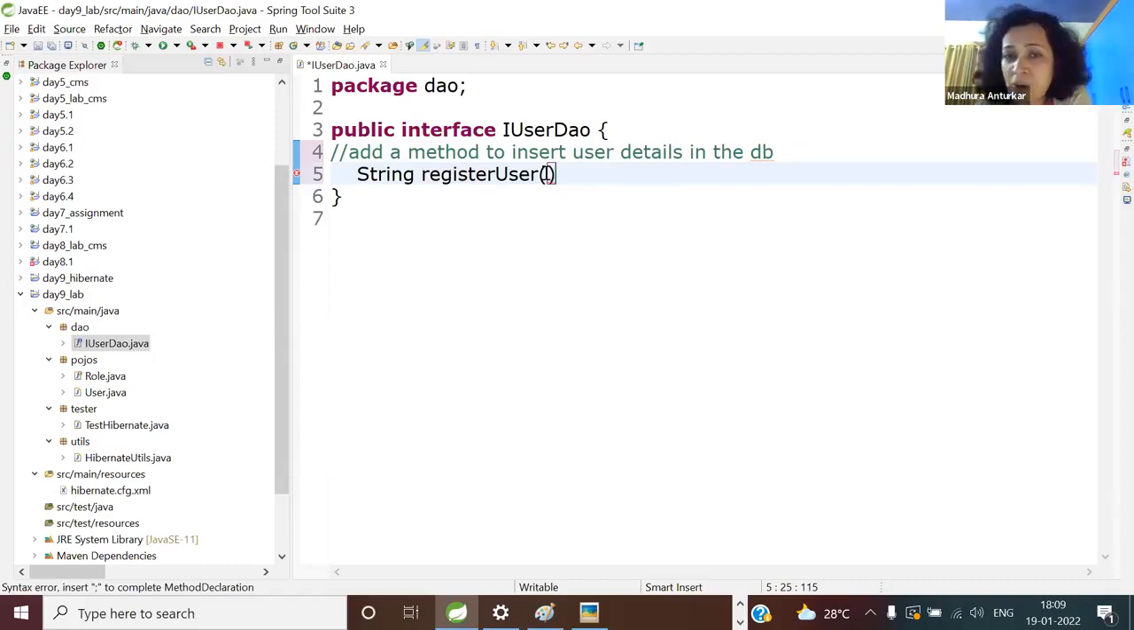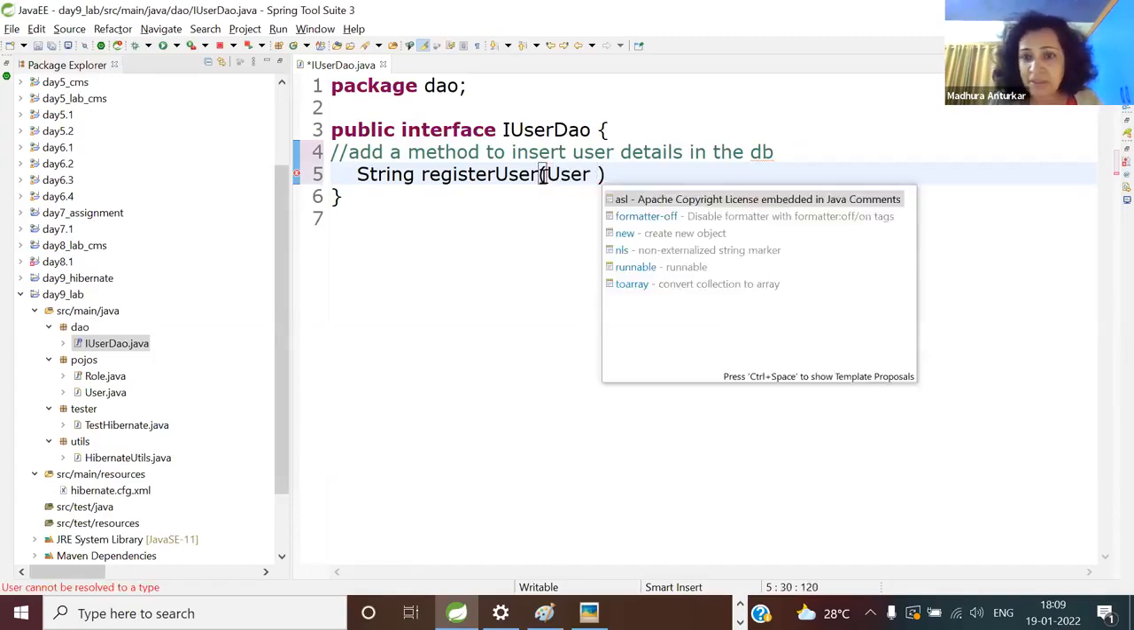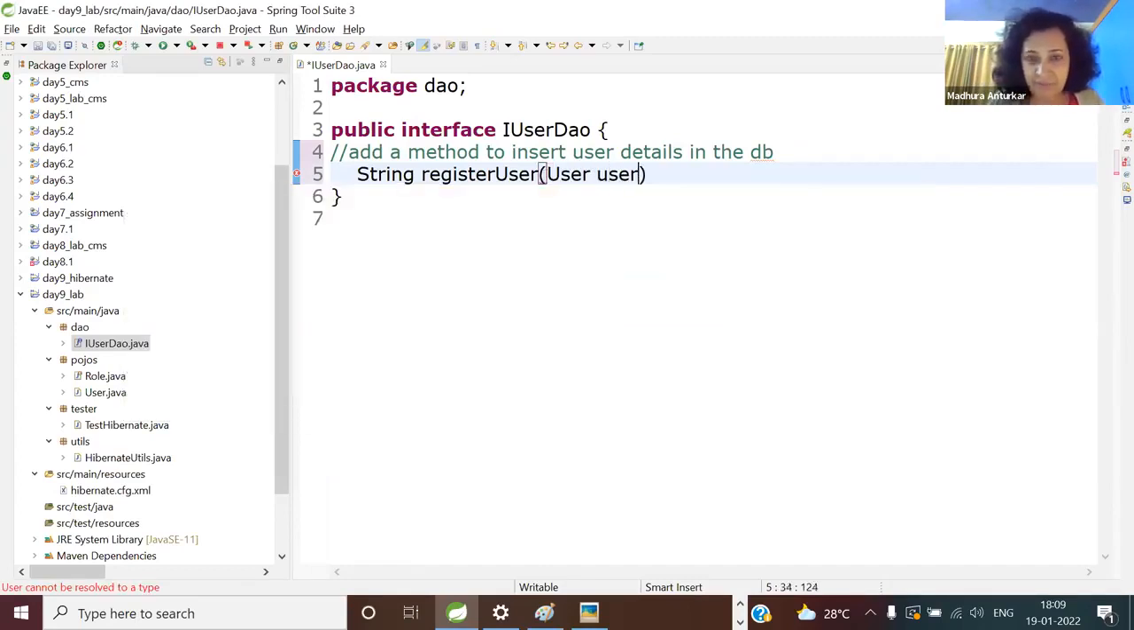Anyone wants to tell me what should be the argument here to create a new record? You know this from your JDBC understanding. User, absolutely. And later you'll know this is nothing but called the transient user, which we will persist in our DAO layer. Control-Shift-O, imports.